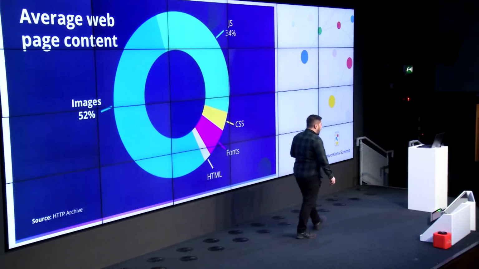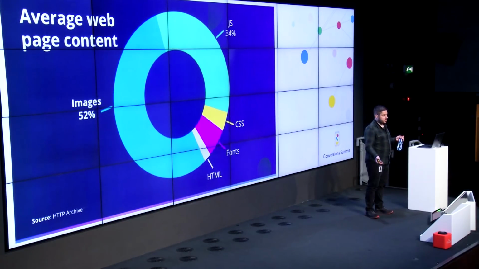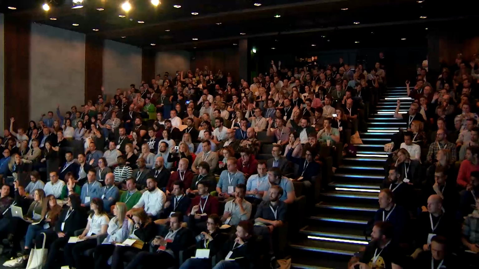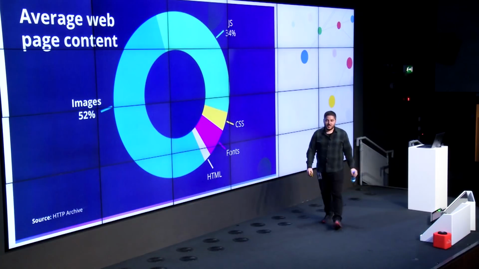So average web page content. I mean, most people in this room are not technical. Would that be a fair assessment, right? And by technical, I mean writes code. Who writes code? Please raise your hand. OK, maybe I was a bit wrong there. It's always a good sign when you're on stage and you're wrong.